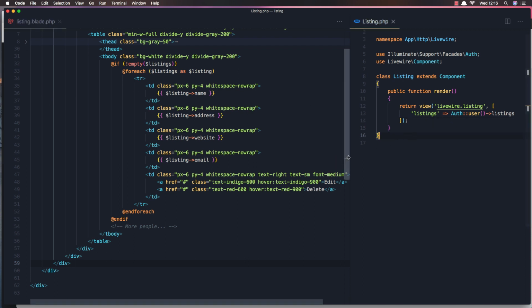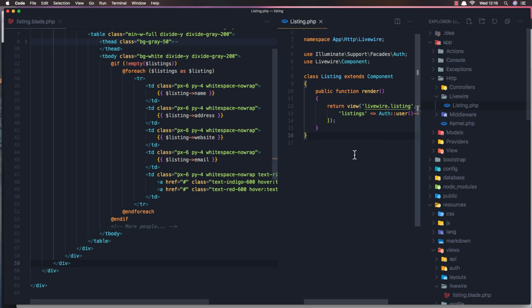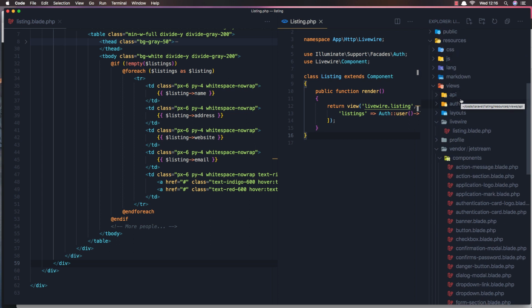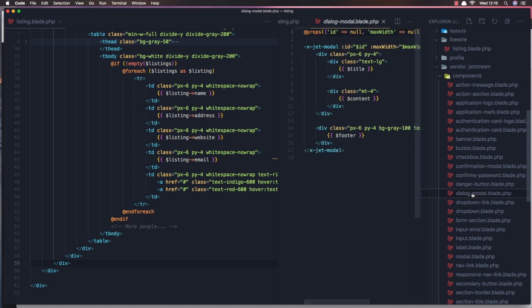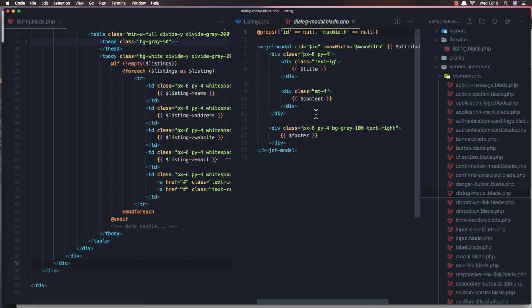The listing class is here. If I open the folder, it is here inside the views. Vendor Jetstream, you have some components which we can use, and I'm going to use the button and the modal and the dialog modal. So here if we open the dialog modal, it has got the title, content and footer.